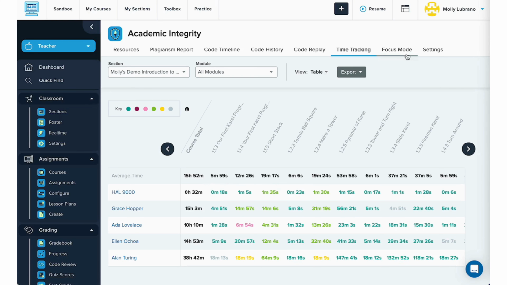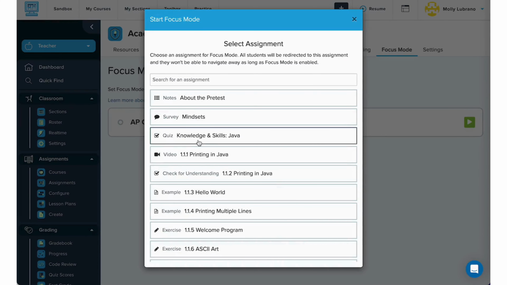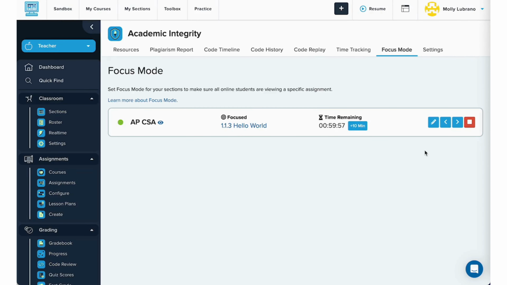I can also set up focus mode here. This is where I can set a specific activity for my students to work on. If they try to navigate away from the activity that I set, it will redirect them back to the same activity until I either stop the activity or I move them on.